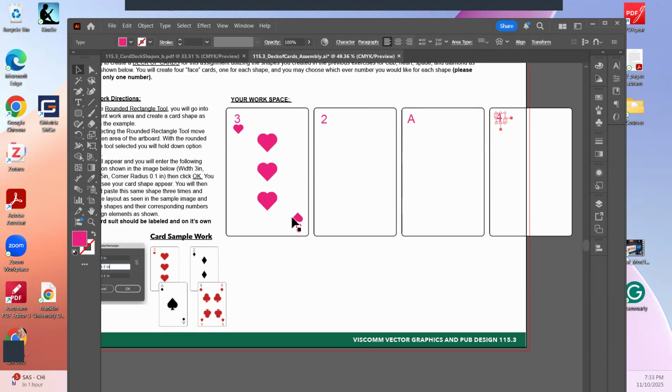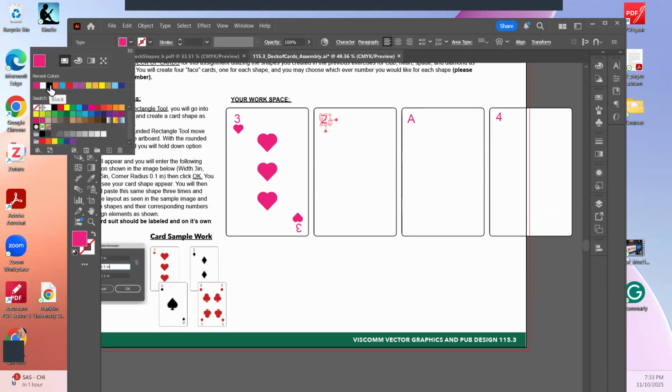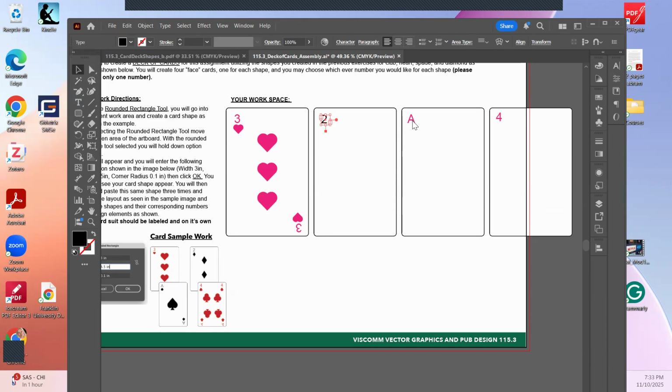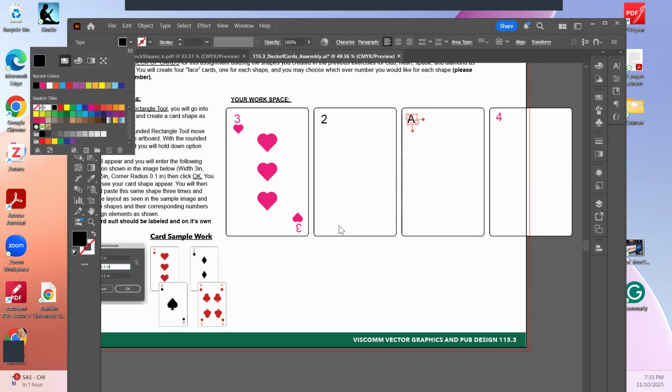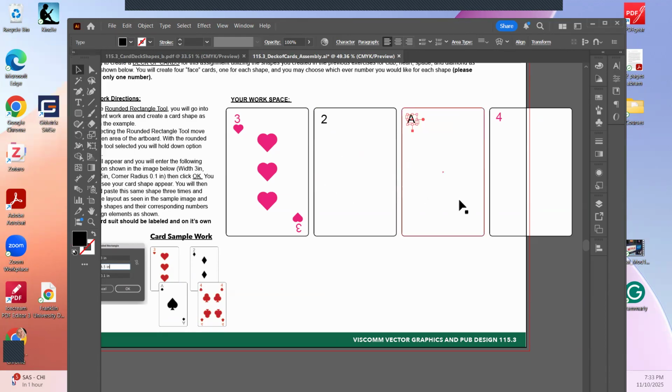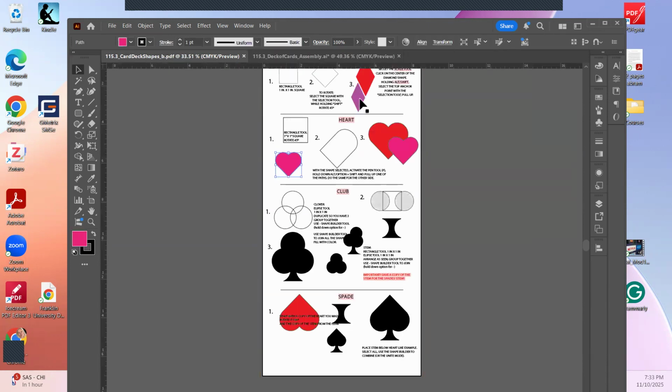I'm also going to change the color of these. So my 2 needs to be black. And my ace needs to be black. I'm going to leave my other ones pink just because I can. All right, so under the 2, we have to go back and we're going to copy and paste the diamond that we created. Oh, mine's actually purple.